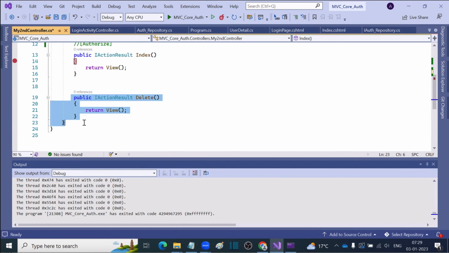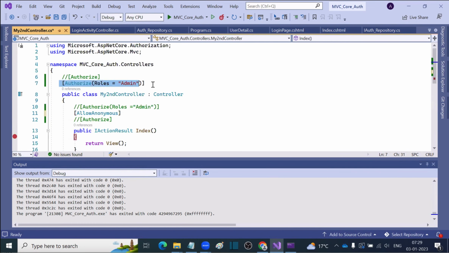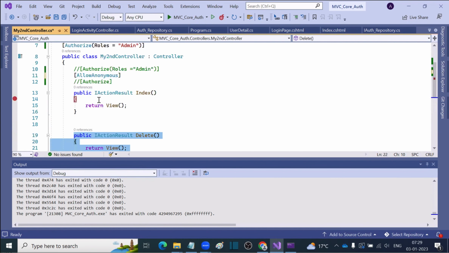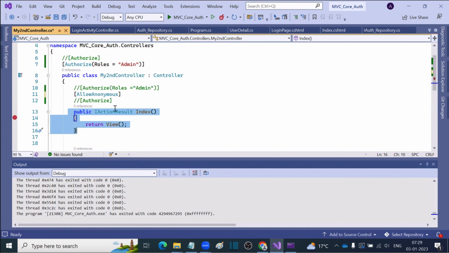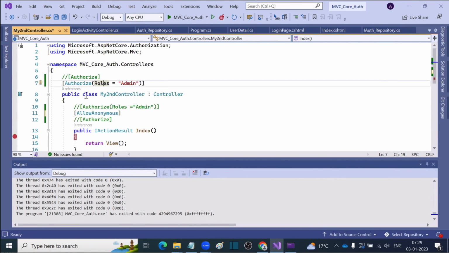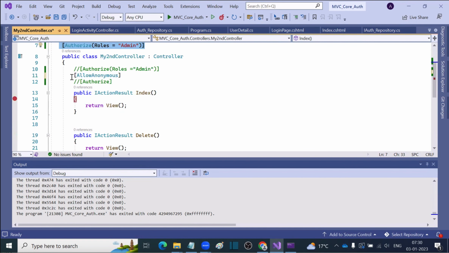Now, if somebody is trying to delete, it will say, hey, are you admin? Then only you can delete it. But if somebody is trying to access index, it will say most welcome, whether you are admin or anybody. Login or not login, AllowAnonymous means anybody is allowed. So whenever you have 10 functions, 9 for admin and 1 anonymous, put it at the top level one time instead of copy pasting 9 times. And for that function which you want to allow anonymous, put AllowAnonymous like this. So these are various scenarios you have to work with.